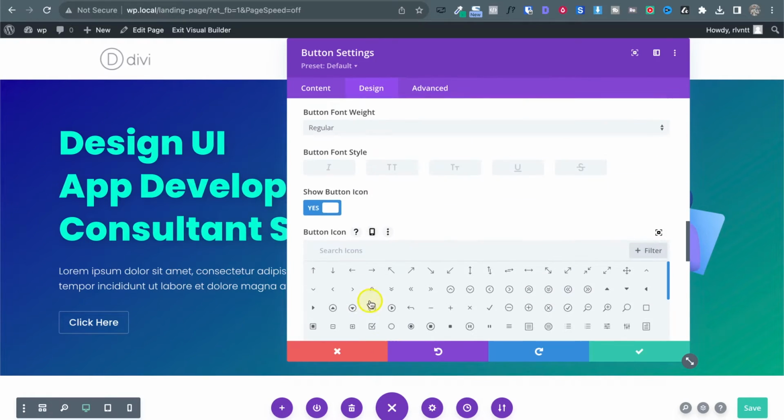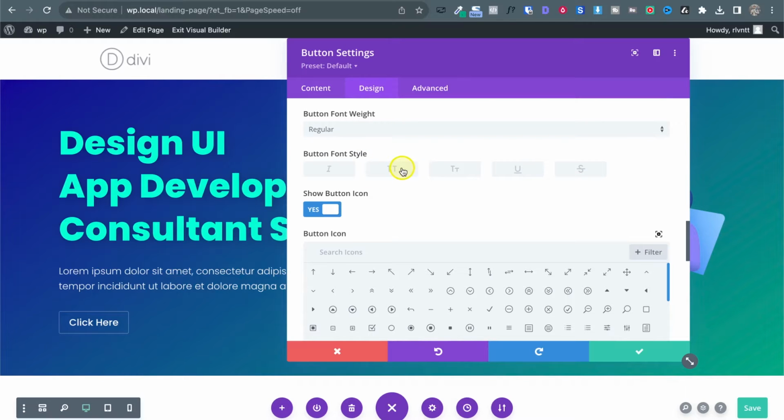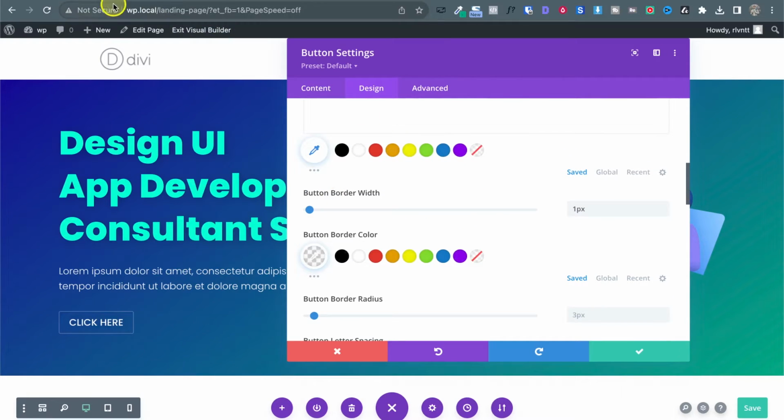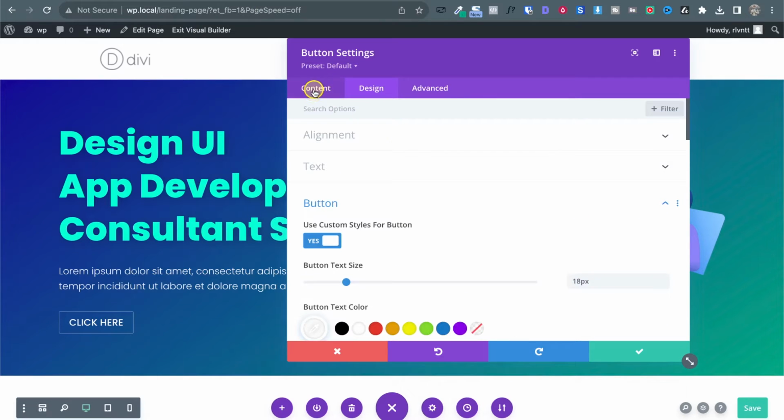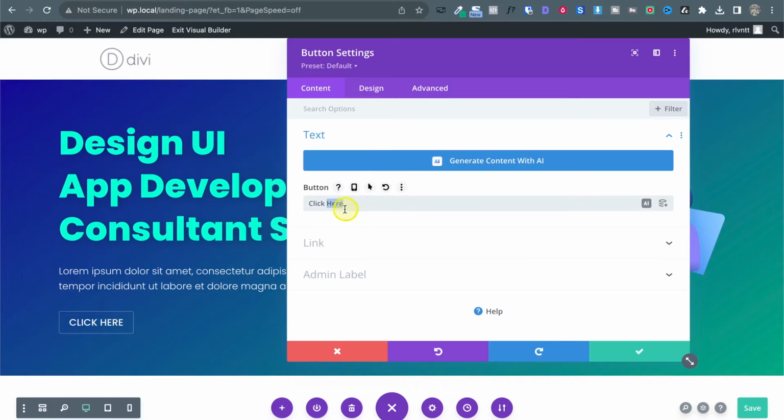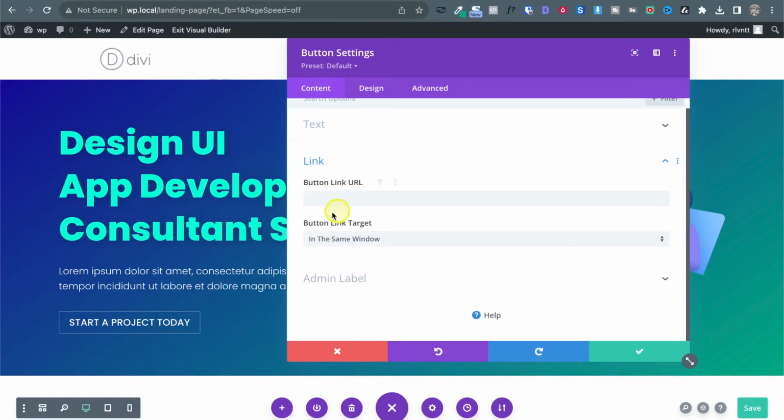Next, I think we need to change this to uppercase. It's 18. Of course, the text is different. It says start a project today. To do that, let's go to the content tab, text, start project today. Of course, from here we can set the link. You can change if you want this button to open this link in a new window or in the same window.